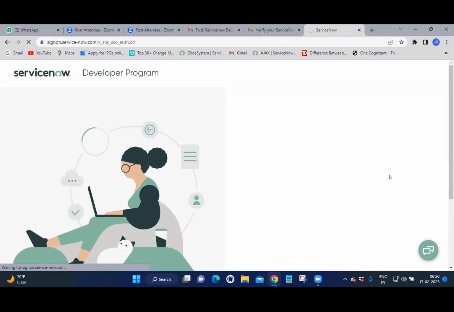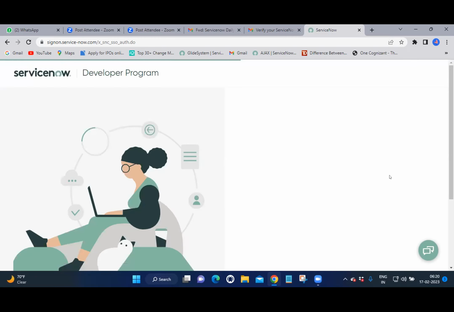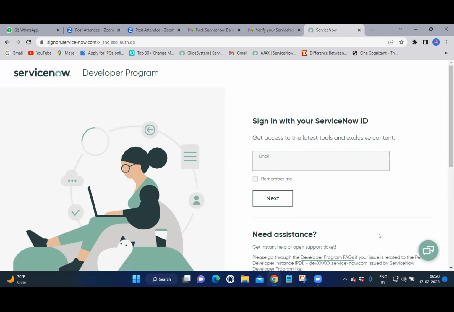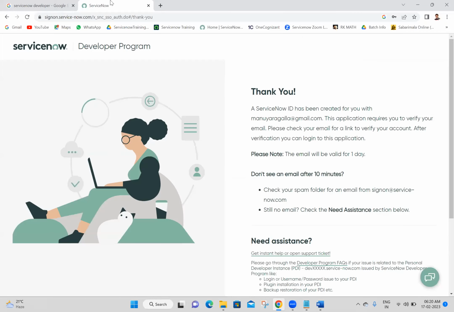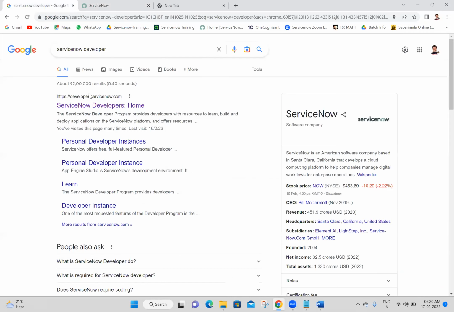From this screen onwards, I will explain on my screen. Yes, I'm sharing my screen. You can stop sharing screen. Once again, we will create a ServiceNow instance and we will get back to this page. Now again, I'm closing all the tabs.